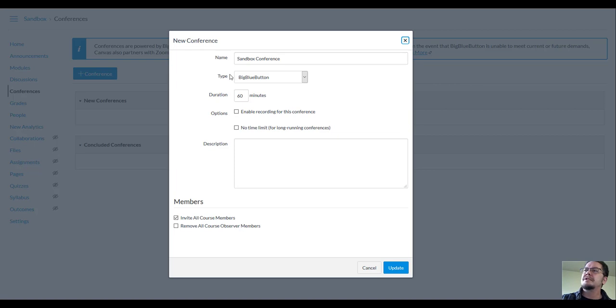All right, so I could name this conference Sandbox Conference, mainly because that's the sort of course that I'm in, right? My little sandbox area. I am using the BigBlueButton. Now, you may end up having, through your institution, some other kind of conferencing session, but here we're just using the default BigBlueButton. The duration, you can change that duration, shorter, longer, and if it is for your class time, then you might just want to have it for that duration as well.